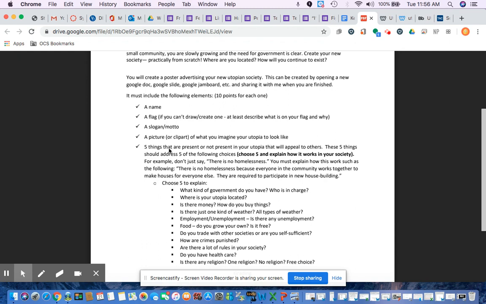Next thing is 5 things that are present or not present in your utopia that will appeal to others. In other words, that means 5 things you have or 5 things you don't have. If you want to do 3 things you have, 2 things you don't have, that will help others be convinced to come to your utopia, that's fine.